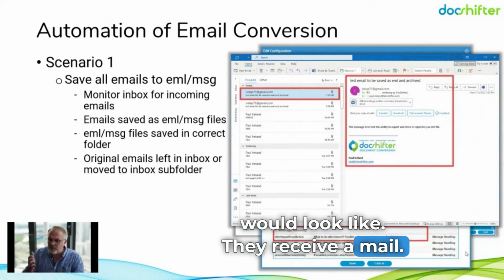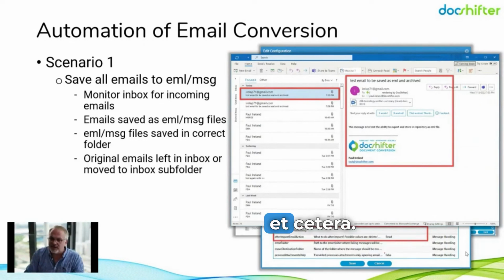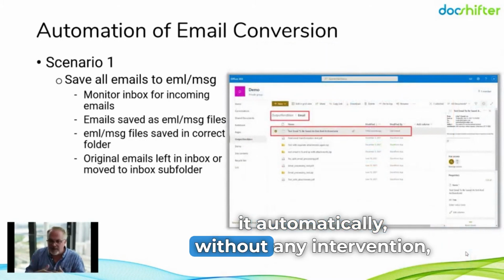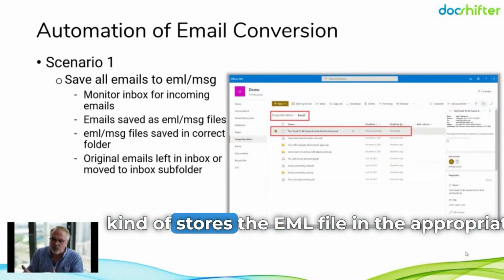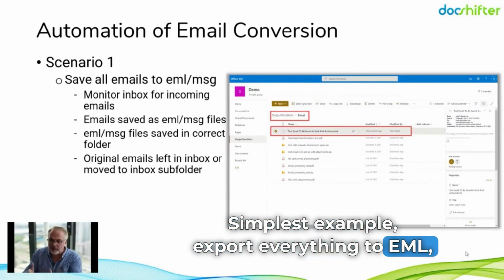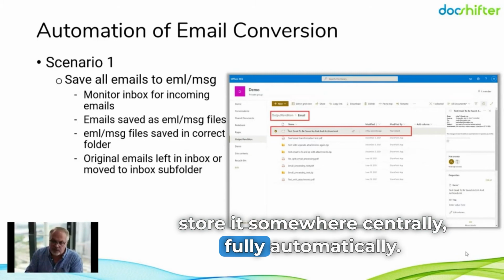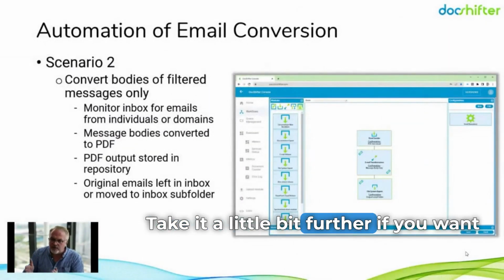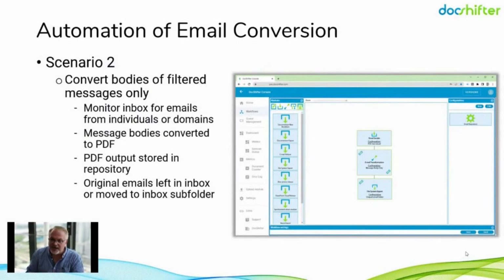They receive a mail, it has text, it has attachments, etc. And the end result here is just that it automatically, without any intervention, stores the EML file in the appropriate location in SharePoint. Simplest example: export everything to EML, store it somewhere centrally, fully automatically. Straightforward example.